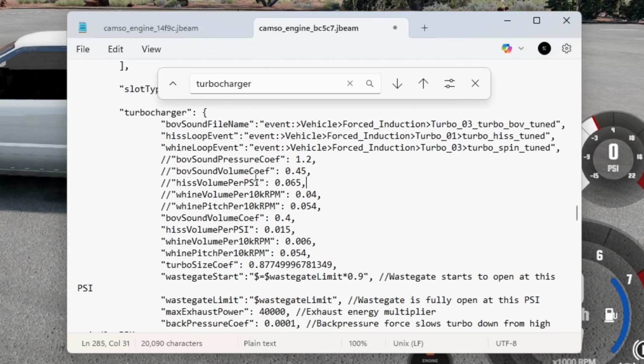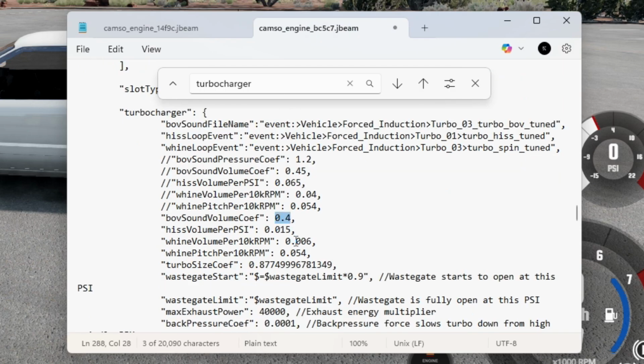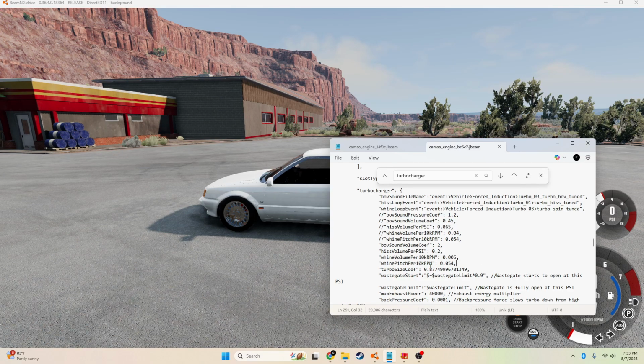Now you're also going to want to come down here and look for these two, which are the blow-off sound volume coefficient and the hiss volume per PSI. You can also look for the whine volume per 10,000 RPM. These three values you can change to make your turbo louder or quieter. I have a set value that I like to use, which is 2, 0.2, and the default one for the whine. So I'm just going to put 2, put 0.2 for that one, and then hit Control S to save.